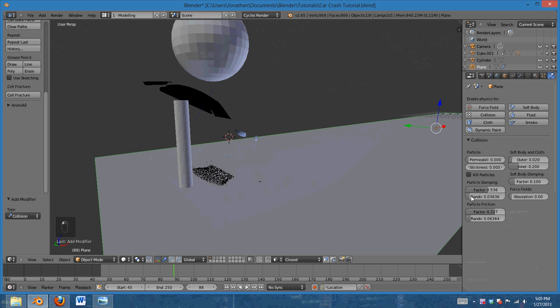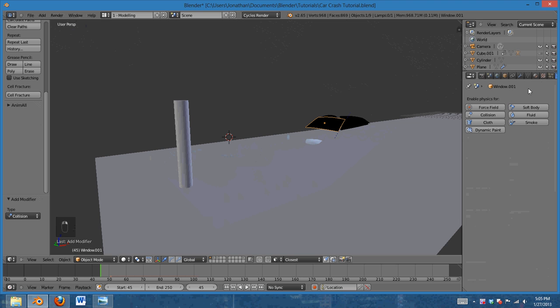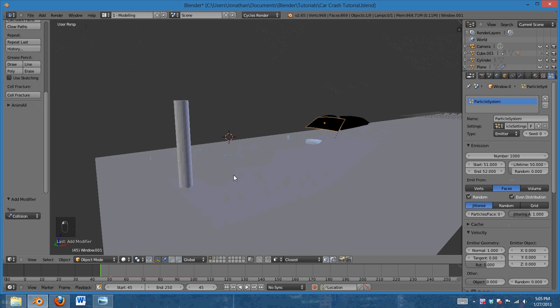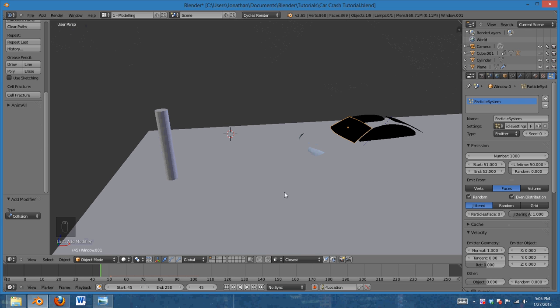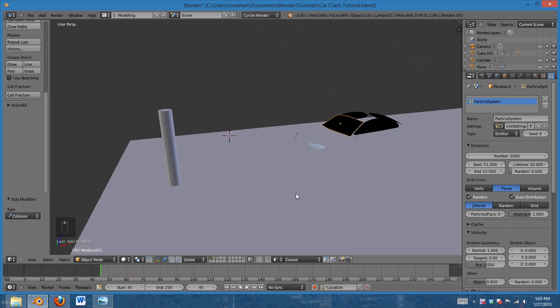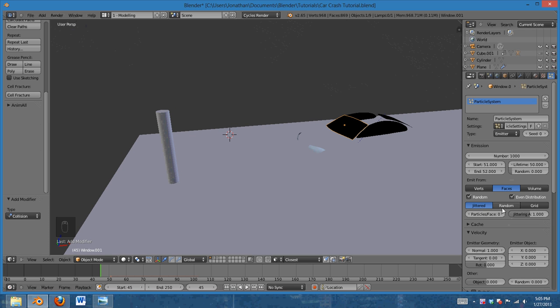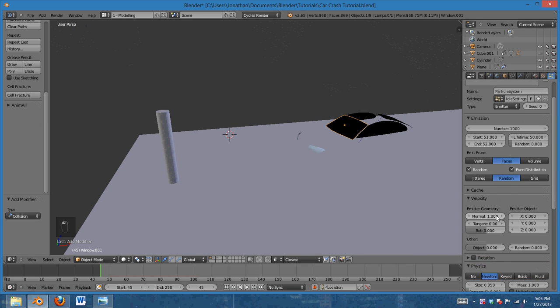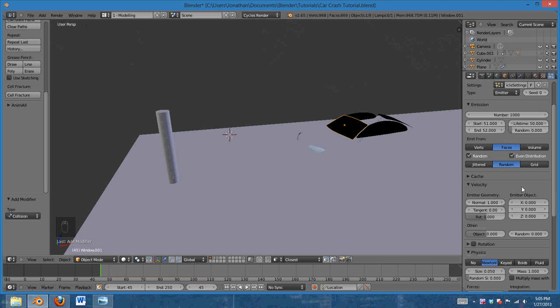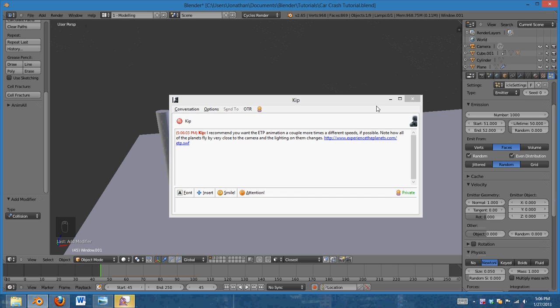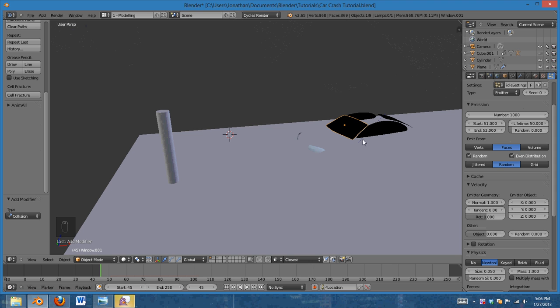Okay, that'll be good enough. So that's the windshield, and you can see that we don't really want it exploding like that. That's not really exploding, that's just kind of dropping. So I'm going to choose random, and in the velocity, you can see that it's going the normal direction, but I want it kind of exploding out this way.